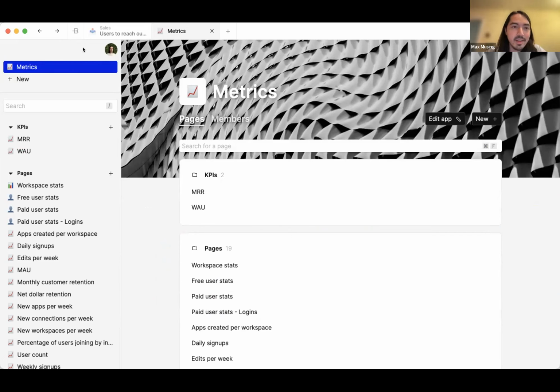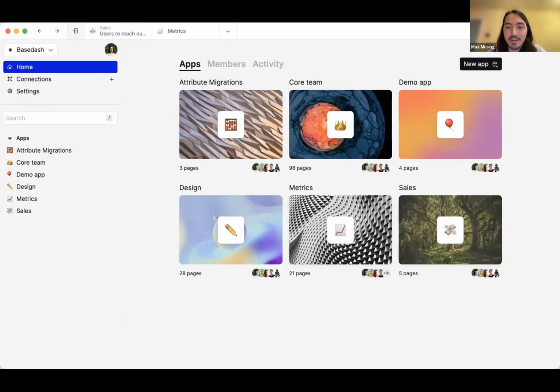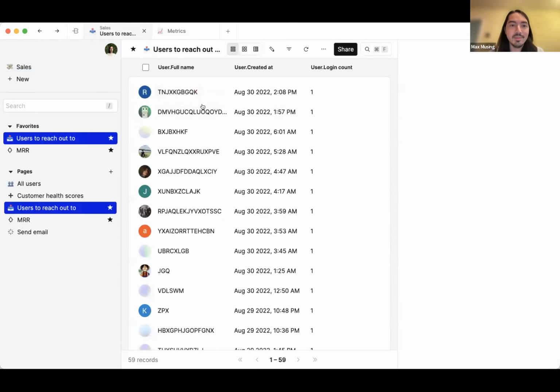So, yeah, those are the two main apps that I've been working with. Yeah, that's been really helpful. It's really simplified my workflows, especially on the sales side, because I don't have to be jumping around between some sort of customer list and my email client and copy pasting information and stuff like that. It's all just built into Basedash and it just works.